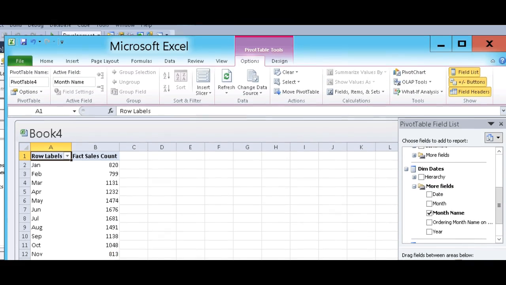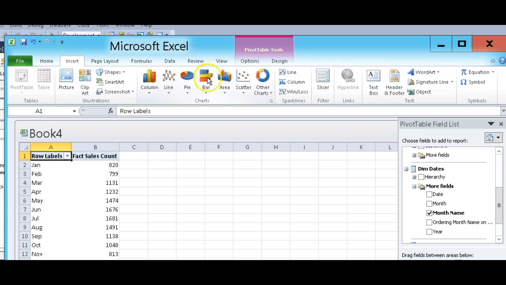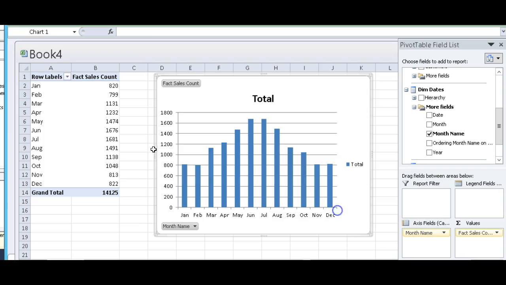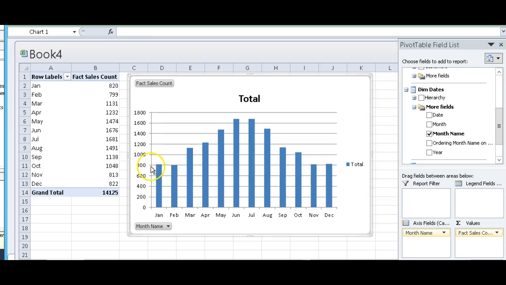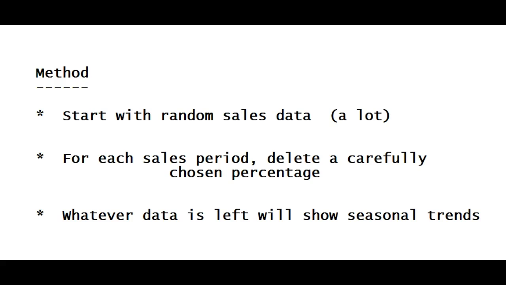And then if we ask to see a graph of this, it is now very clear that there is a seasonal trend behind the different months. So, what this video has showed is that if we start with a random set of sales data, and in particular if we have more data than we really need, and then for each sales period, for example for each month, you carefully delete a chosen percentage, then whatever data is left is going to show an appropriate trend.